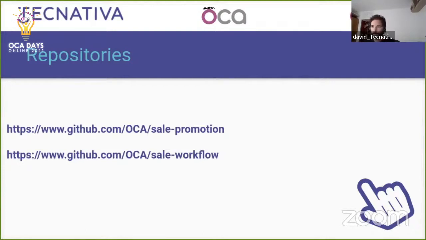As a note aside, Camp to Camp has also a good bunch of very interesting promotion modules as well. And you can find them in the sale workflow repository because sale promotion didn't exist. It's a very recently created repository. But they're not going to be covered in this talk because, well, I don't know them. And well, we're going to make a tour of our latest developments.